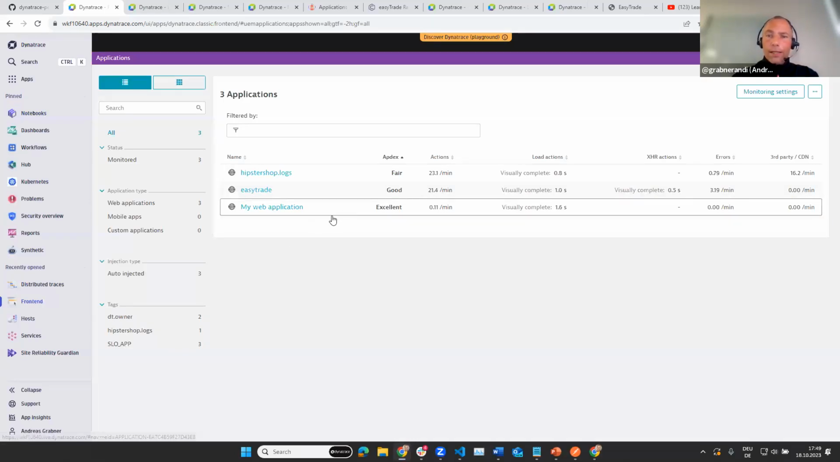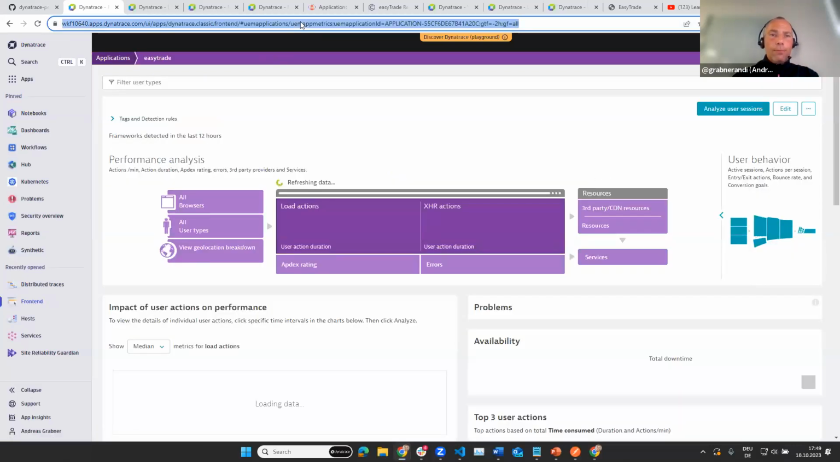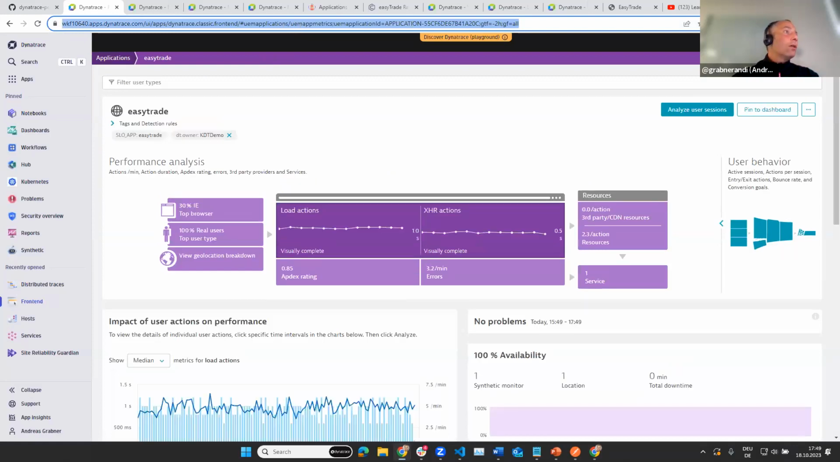So I have my different apps here, and I'm using EasyTrade. I also suggest, if you want to do this, check out EasyTrade, and let me send you that link also in the chat. So for those of you that have a Dynatrace SaaS account, you can just go directly to that link. Good.